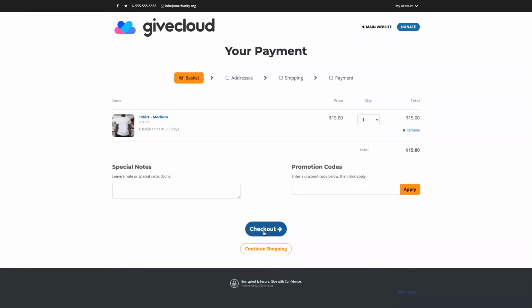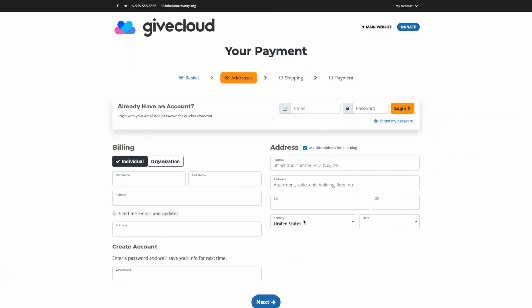Now we're going to go through payment here so that we can see what the shipping options are. So we're going to click checkout and let's enter our details.